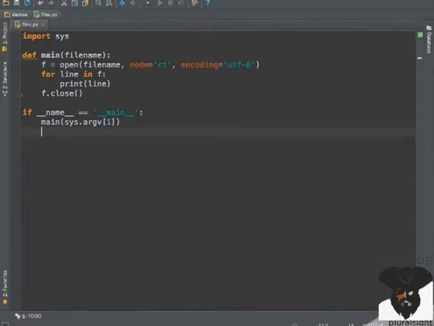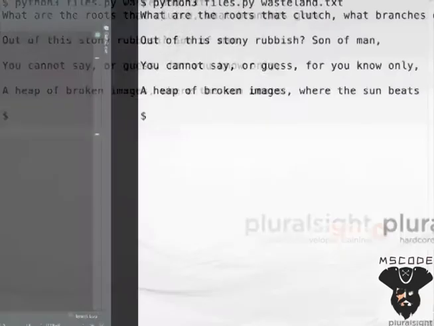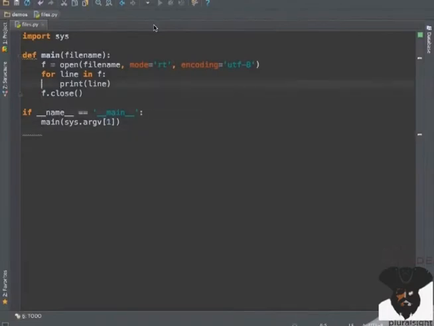Let's run this program directly from the system command line, passing the name of our text file wasteland.txt. The double line spacing occurs because each line of the poem is terminated by a newline and then print adds its own. To fix that, we could use the strip method to remove the white space from the end of each line prior to printing.